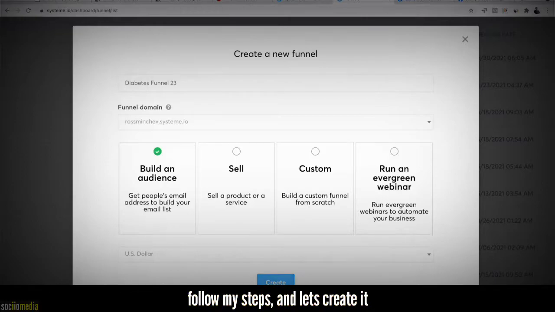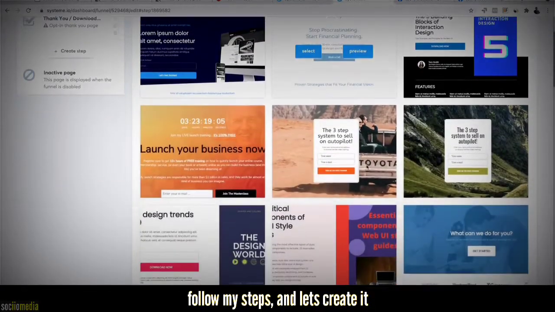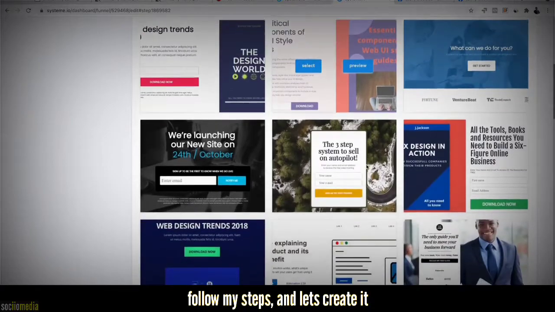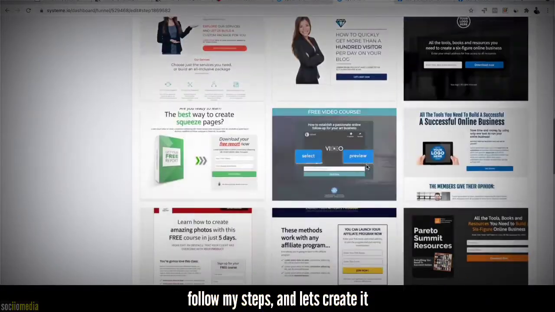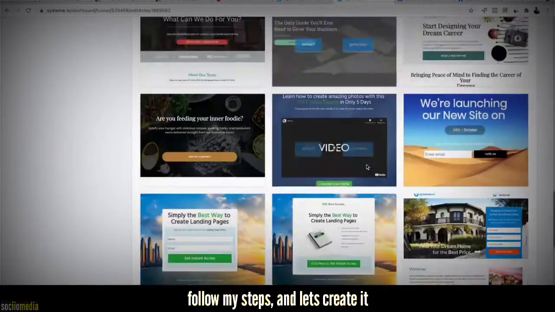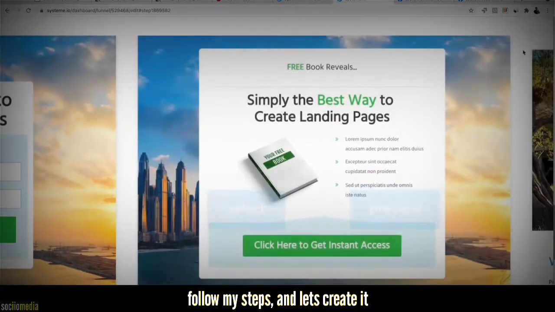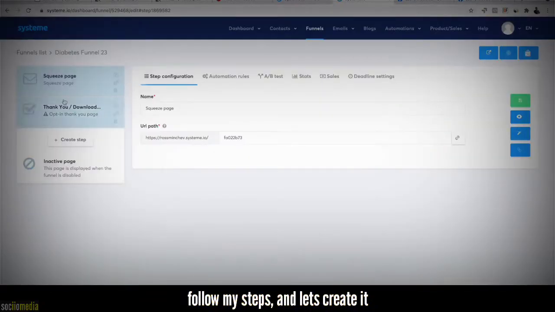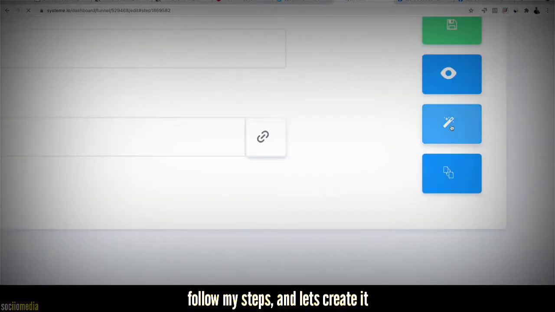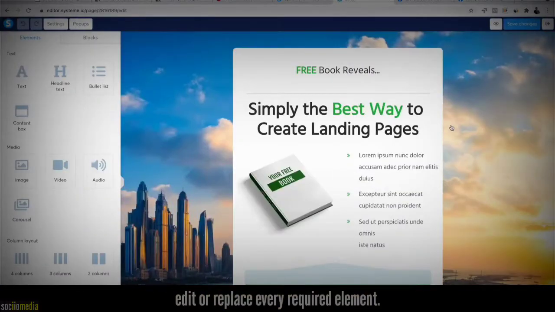You're going to be given a bunch of templates, which is pretty good because you don't have to start from scratch. So scroll down and find a template that you like, but today, we're going to use this one in the middle with the green book. So, I'm going to click select, and now, once the funnel is pretty much ready to go, we will move to the next step.